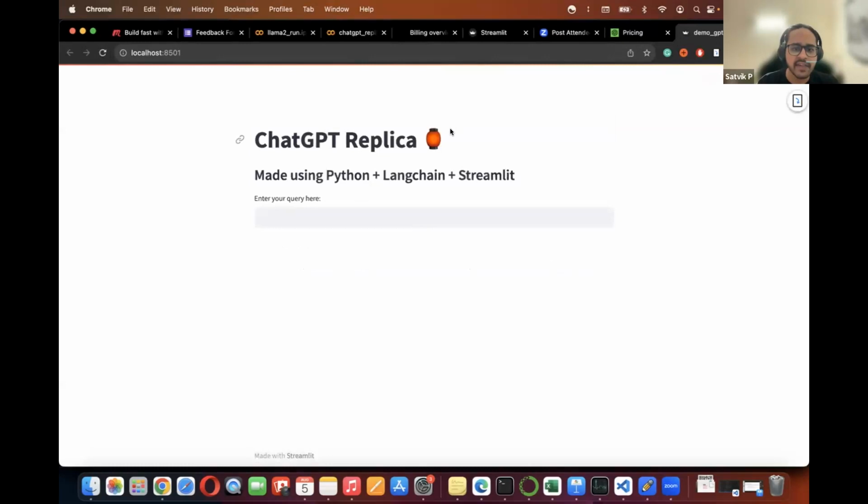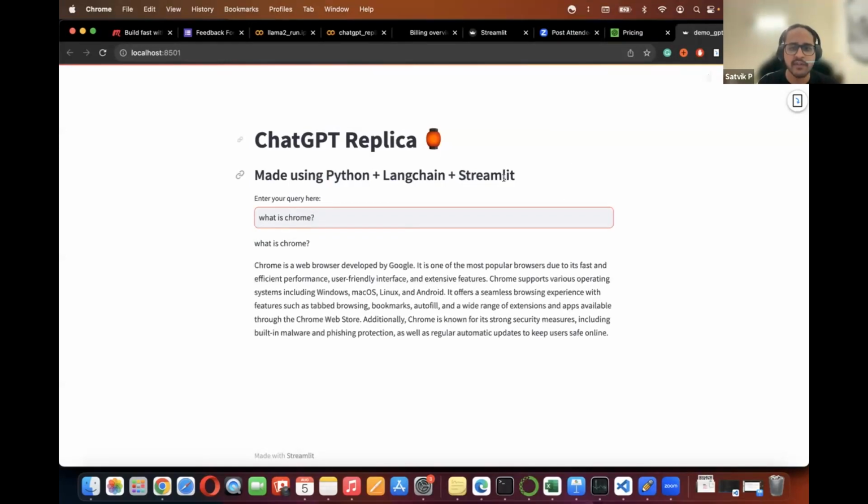With the front end, we have put a heading here. We have put a subheading. We have created a place for people to enter a query. And whenever there is a query, let's say anything, what is Chrome or something, I don't know. So this is what we have built so far.